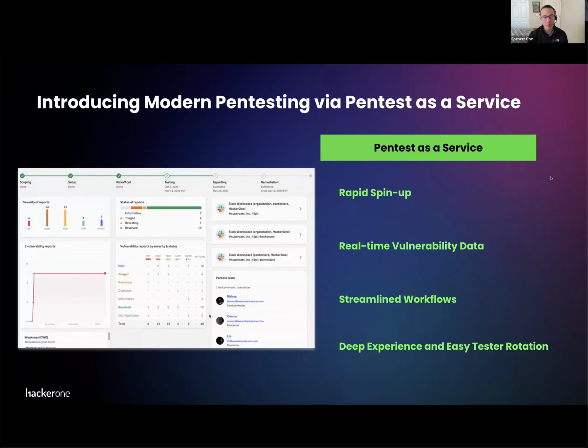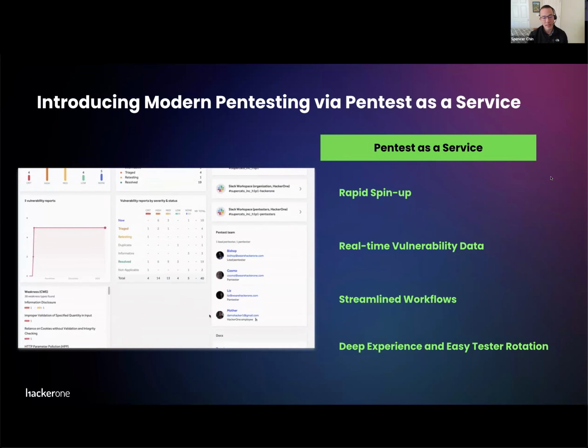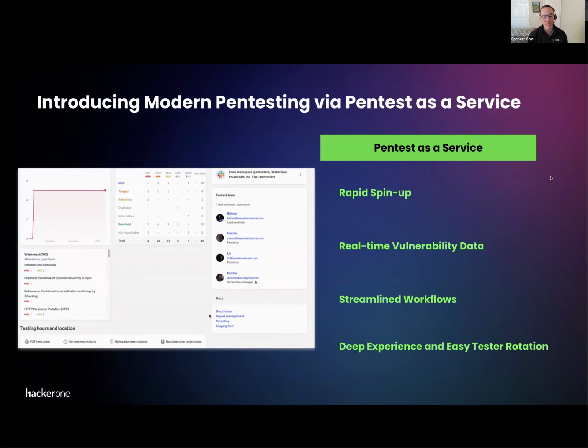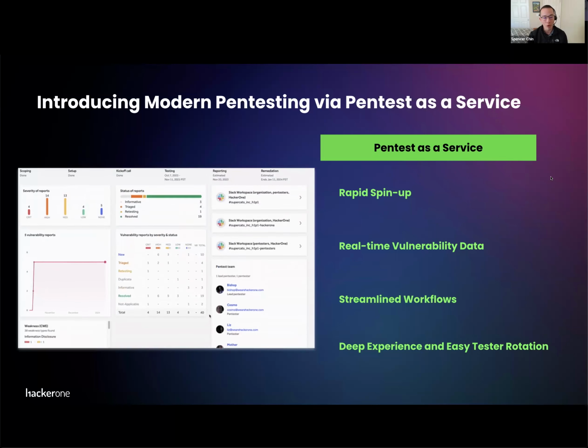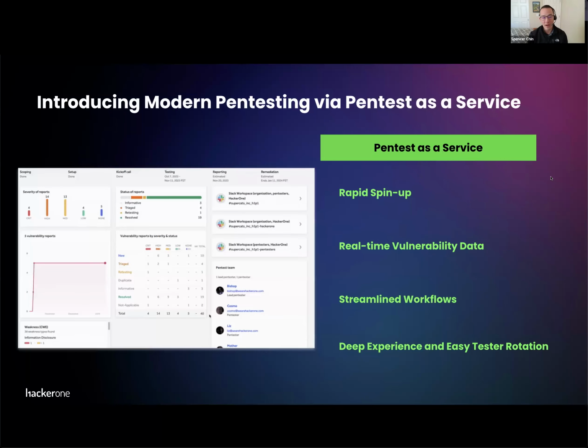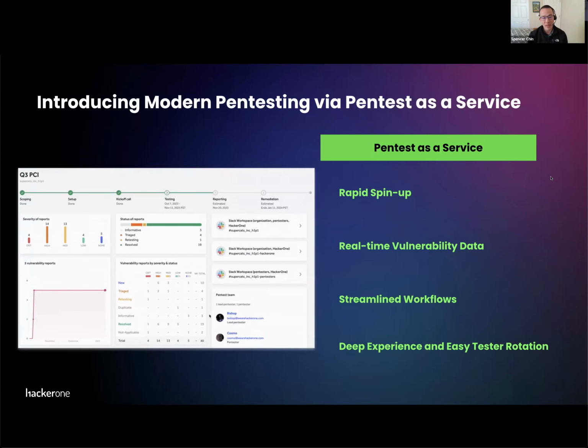So the first one is rapid spin up. Instead of waiting weeks or even months to start your test, we can kick off a pen test in as few as 4 business days. So if you have quick testing needs that you need to meet, PTaaS is great for that.